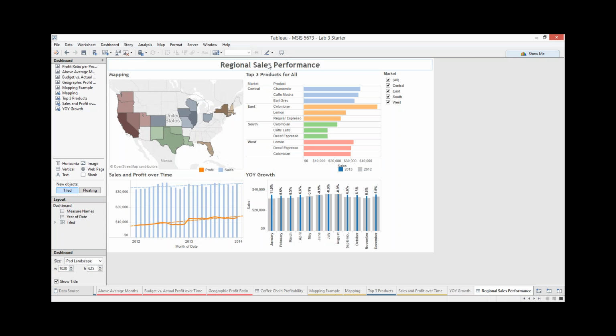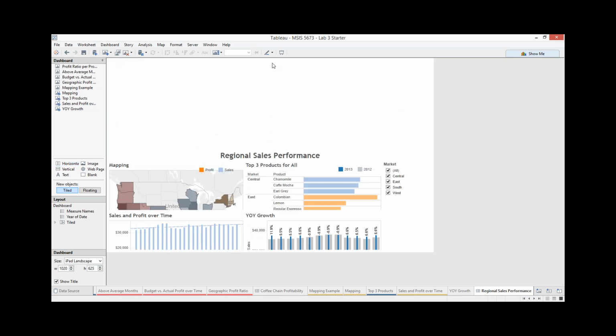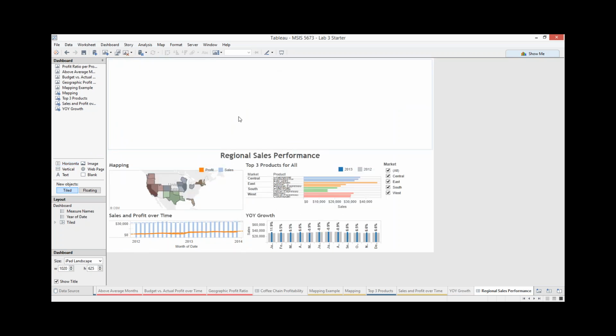And it will replace the title in the dashboard as well. Next up, I'm going to drag a horizontal layout container to the very top of the dashboard. So drag this horizontal layout container up to the top. What this layout container allows me to do is chop this section of the dashboard up in horizontal sections.